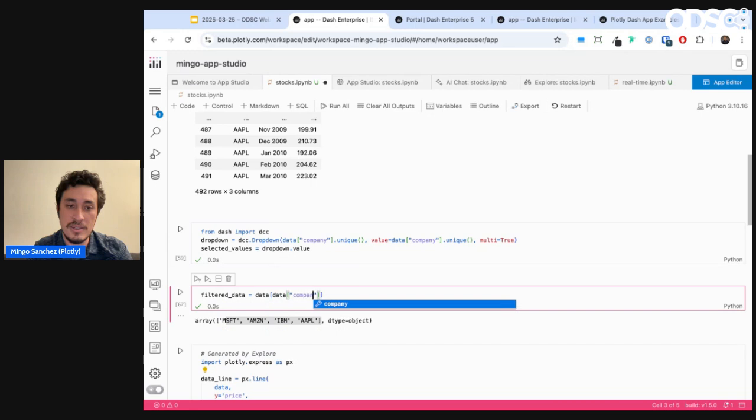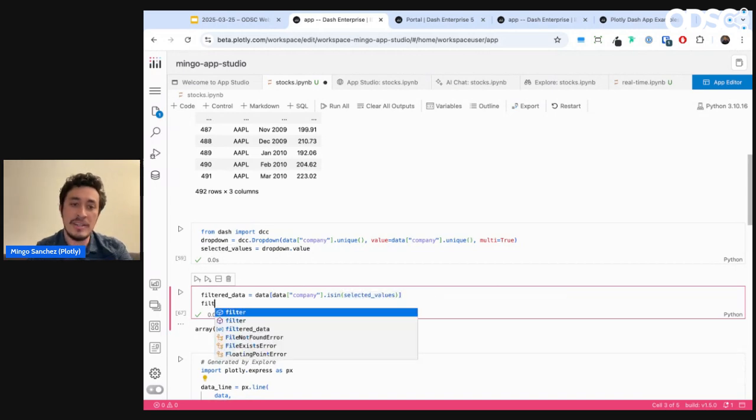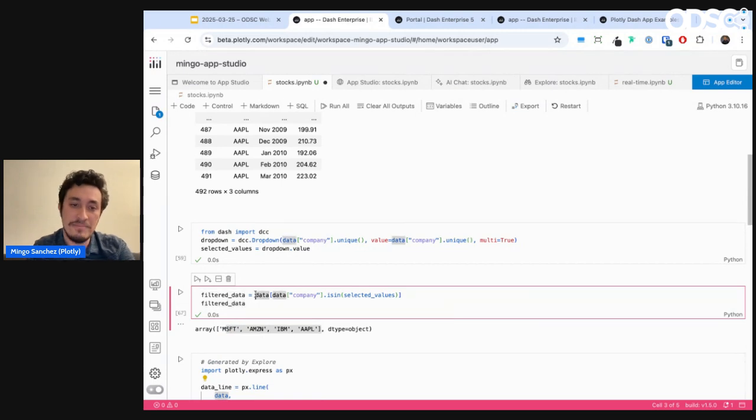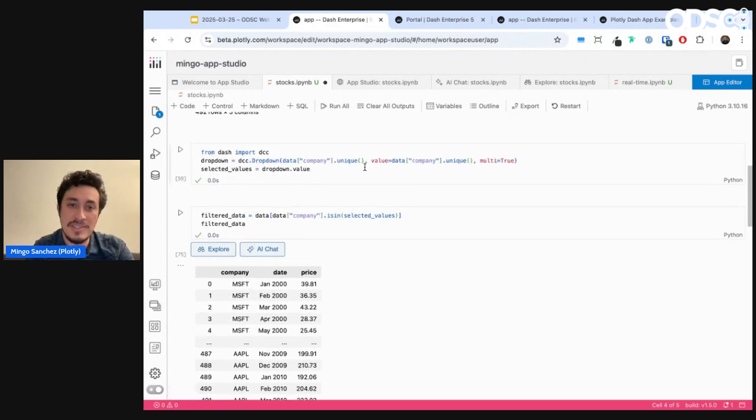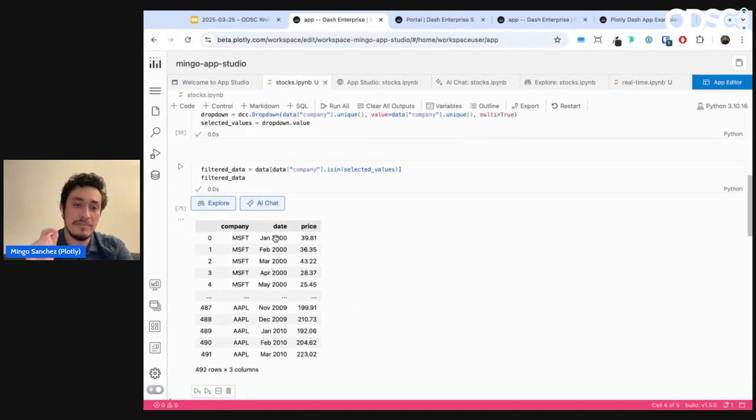And I'm going to say only show me the data that's been selected from that dropdown. Now, when I run this cell of code, naturally, it's going to give me the exact same data frame because I'm selecting all the different values. But if you just bear with me for a moment, I'm going to show you how this all comes together in the application that we're building.